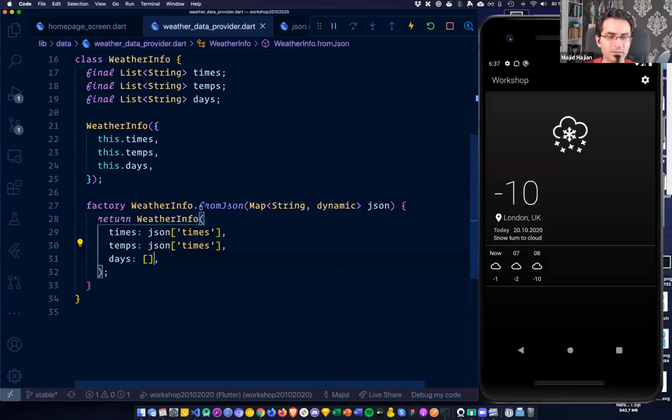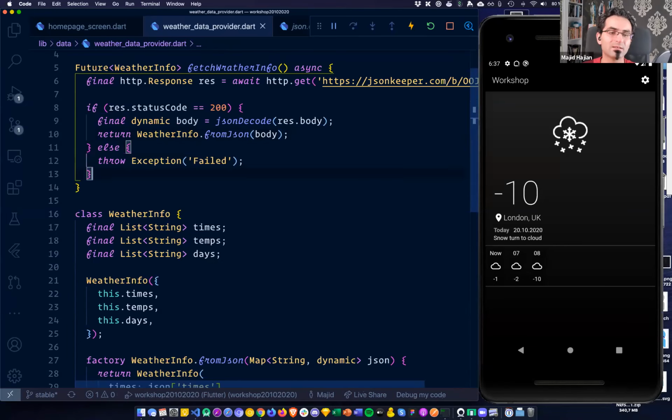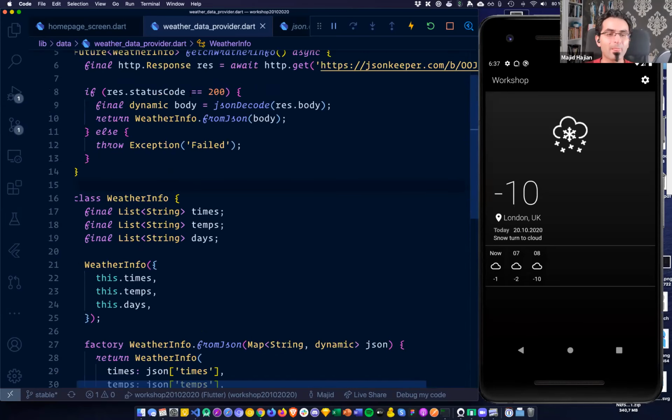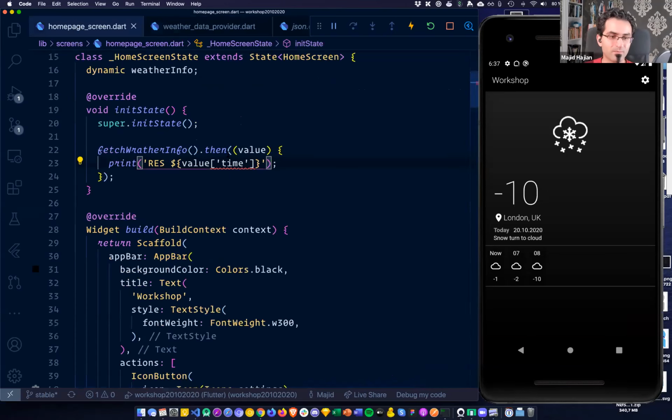What else we have? We had 3 keys, right? Temps, days. Okay, why did I do that? Because now instead of coming here and doing it manually, you can actually pass that object to this from JSON. Info dot from JSON. And now you can pass the body. Now it's going to be a weather object. Let's actually check if it's true.